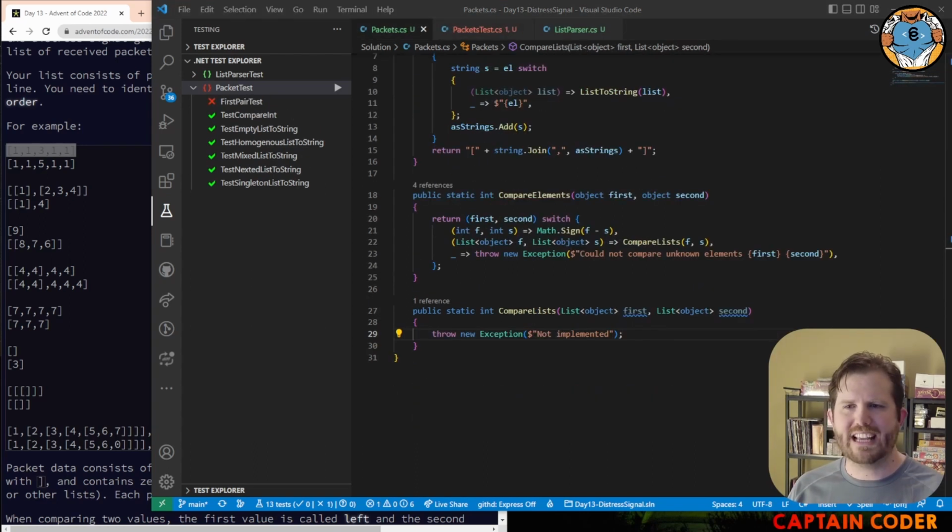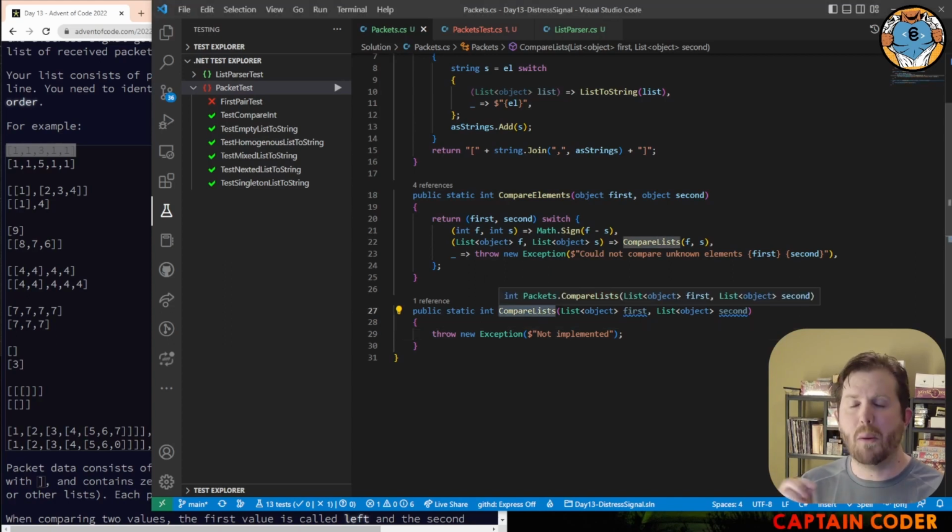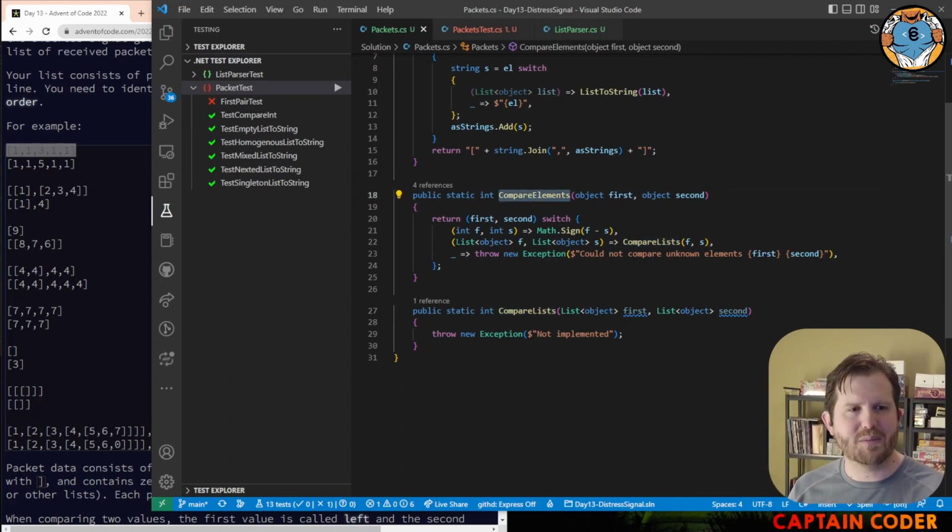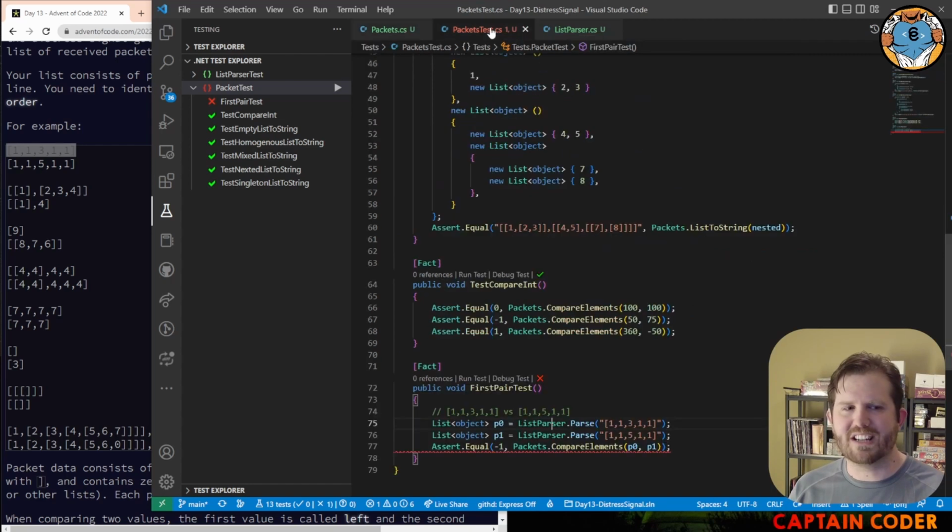Next, we're going to implement CompareList such that it works on homogeneous lists of integers only. In this case, I've gone ahead and updated my CompareElements to check if I have a list on my left and a list on my right. I call CompareList with the first and second list passed in appropriately. Here is the test I've written here.